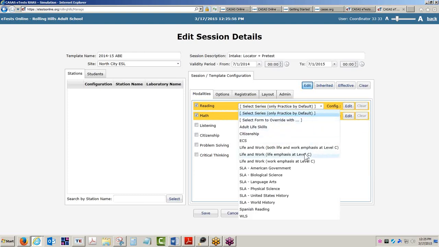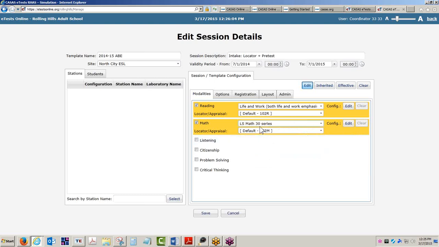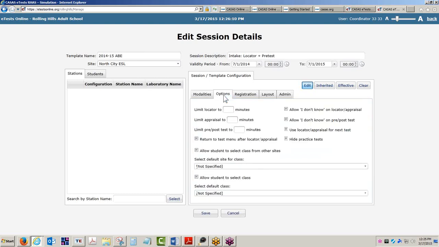The approved reading assessment for ABE is the Life and Work series. The NRS approved assessment series for math is the 30 series, the Life Skills Math series. And folks, I'm going through this quickly because of the time frame remaining, but we will do this configuration for you. However, you have the reference in the guide itself to give you more detailed information.